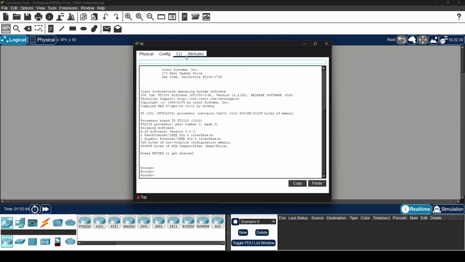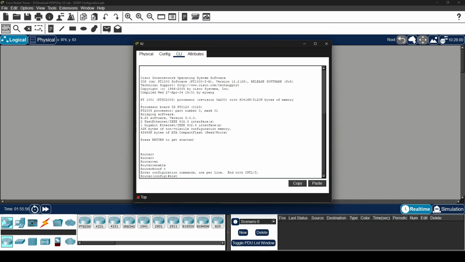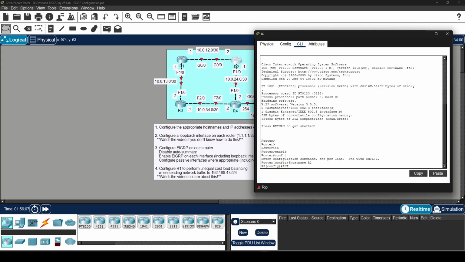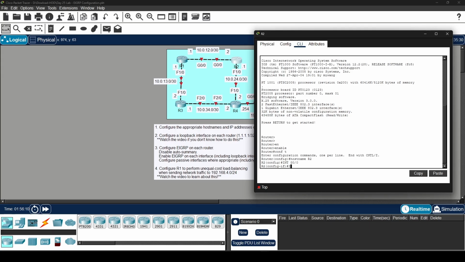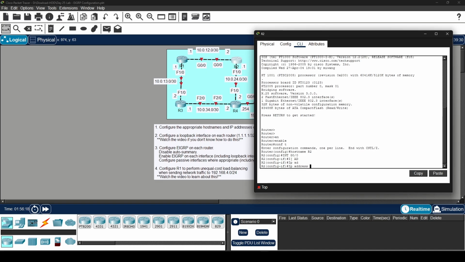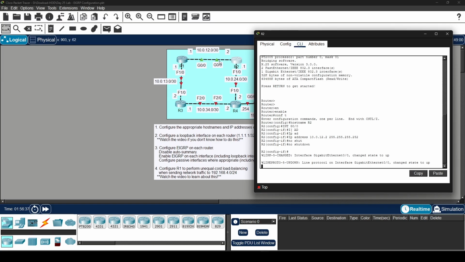Let's do R2. Enable, configure terminal, hostname R2, interface G0/0, IP address 10.0.12.0, sorry, .2, 255.255.255.252, no shutdown. You can see this is green and green.